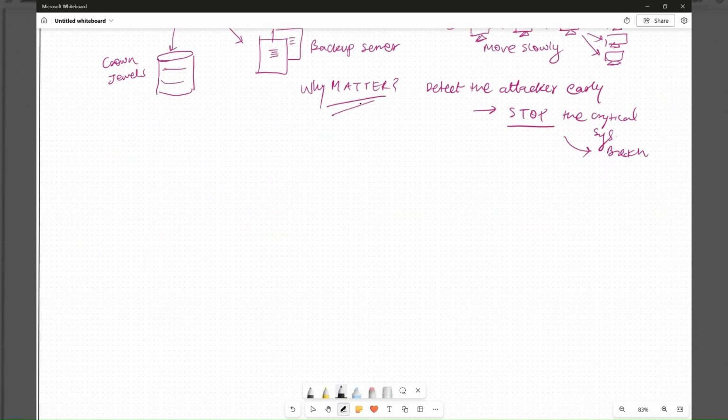All right, so why it matters? So once an attacker starts moving laterally, they are looking for privilege escalation and persistence. Okay, so the longer they move around undetected, the more dangerous the breach will be. So that's why stopping them or detecting them early can stop a bigger attack in the environment. So early detection of lateral movement can stop the attacker before they get into the critical systems.